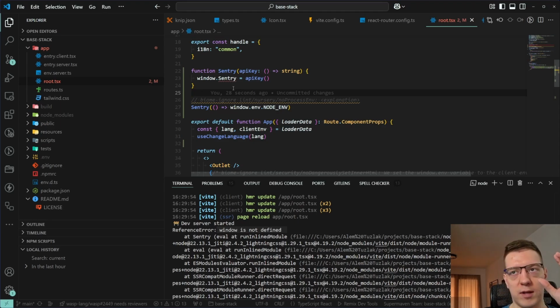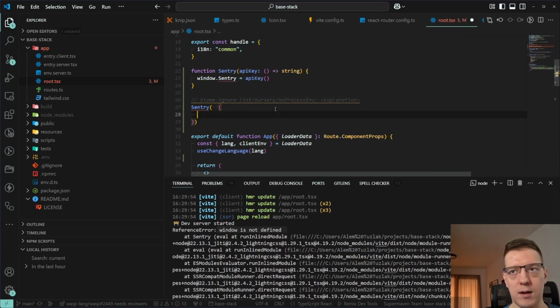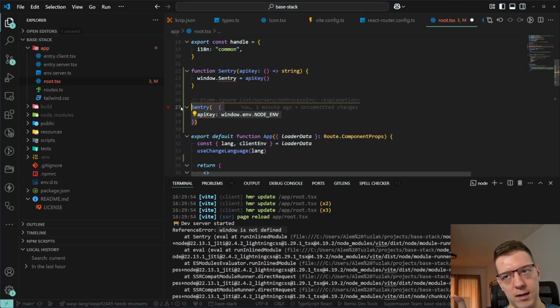Why it's important to understand how this works is because you're going to end up in a situation where you import something from a third-party library and call it in this way, or maybe it's more like this, where API key is like this, and whenever you do this at the top of the file, it's going to crash because this will get run on both the server and the client. So you're going to end up in a situation where it crashes on the server or on the client. It depends on the library.